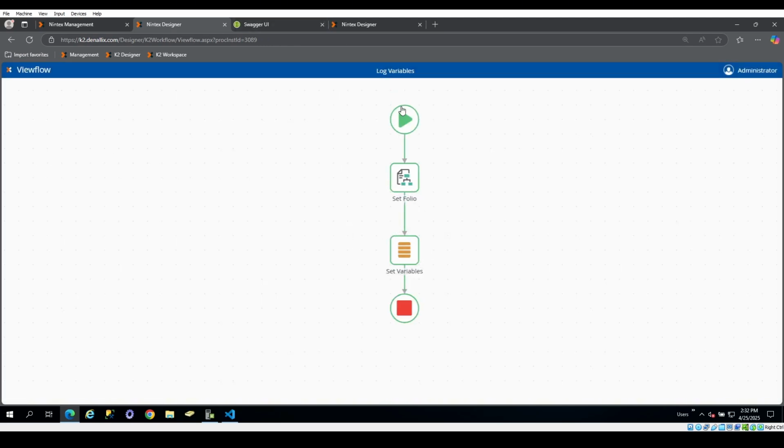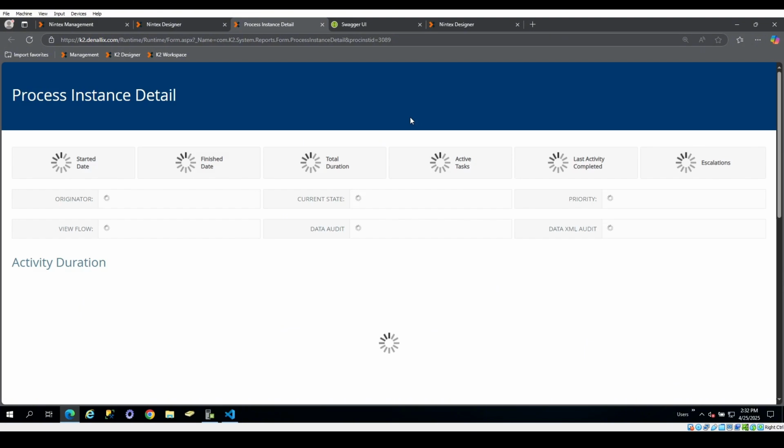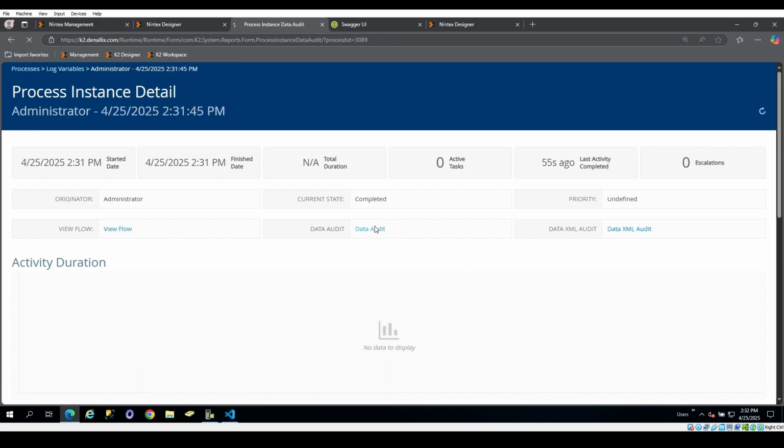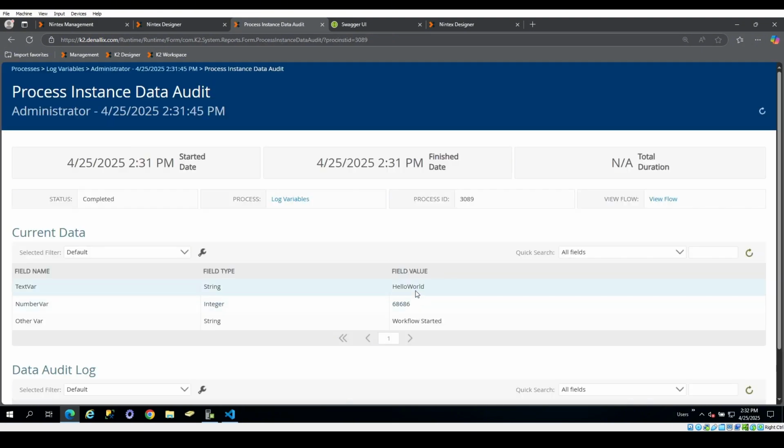3089, I got that there. Let's check the variables. Data audit. Hello world. Good. What I put in there. So that was starting a workflow with the K2 REST API. Pretty simple, pretty straightforward.